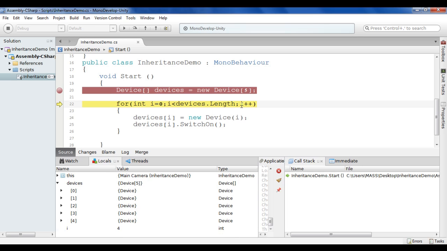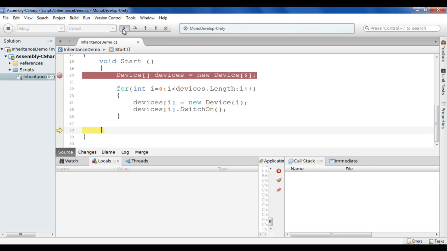Now I is going to become 5. 5 is less than 5 is false, so the control comes out. This is how the code works.